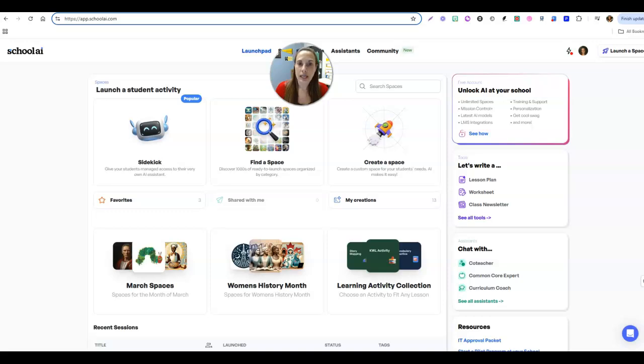So it could be a character from a book, it could be a famous historical figure, it could be chatting about a topic from class where they need extra help, it could be writing assistance, really anything. The great thing about this tool is not only does it give students a space to chat, but it sets up guardrails and boundaries around that so that students aren't just talking to AI about anything.